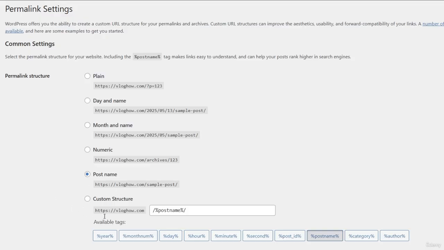Now you do have custom structure right down here. And so another custom structure that I do like, if you're running a large website with thousands of blog posts in multiple categories, would probably be going like category post name. So you can just click down here to add it into your custom structure. So category and post name is good if you're running a very, very big website with multiple categories and so forth. But for most people, post name is what I would recommend.